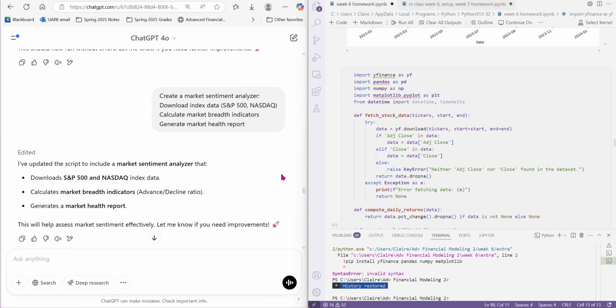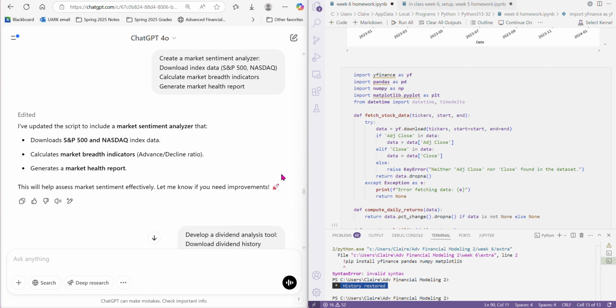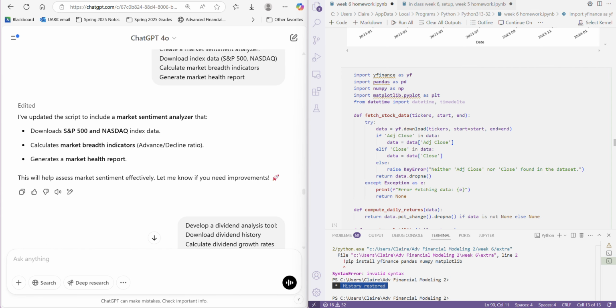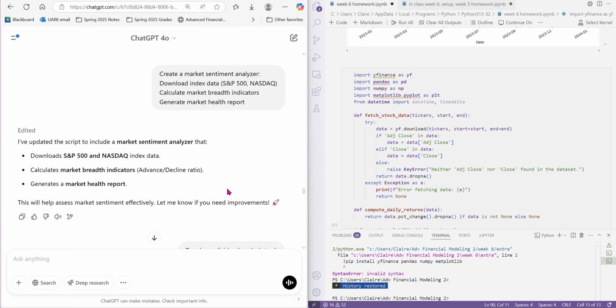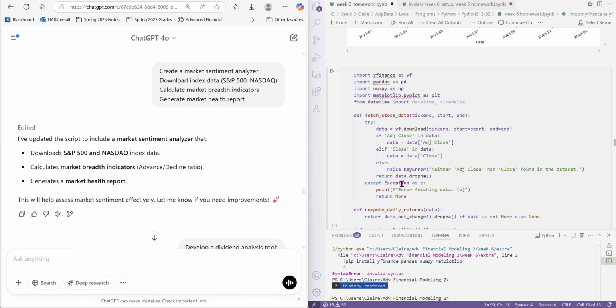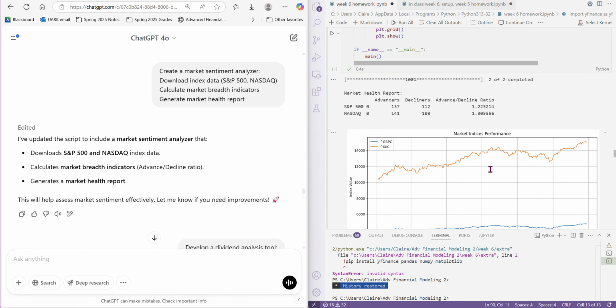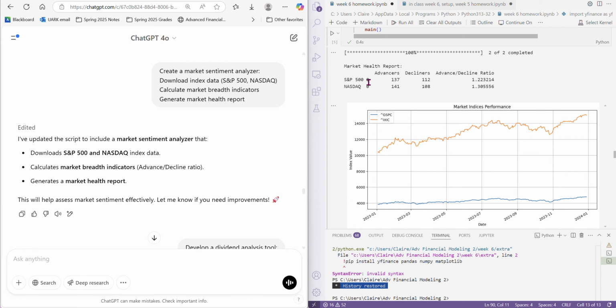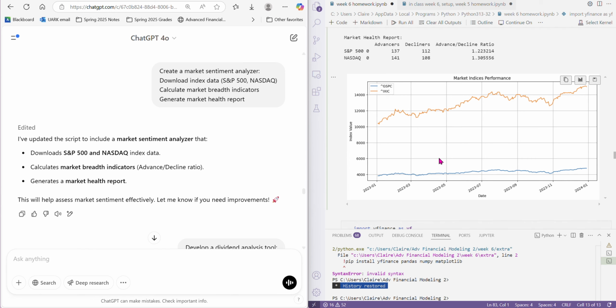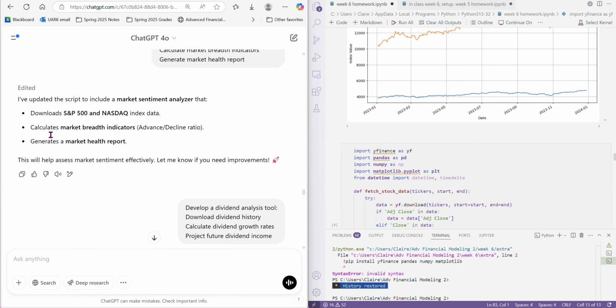And then for the next one is going to be a market sentiment analyzer. So for the market sentiment analyzer, this one also worked really well. We just put in code as well. And then it gave the S&P 500 and then the NASDAQ. It shows the advances, declines, and then the ratio as well for the market health report. And then it also goes through a little chart with the dates.